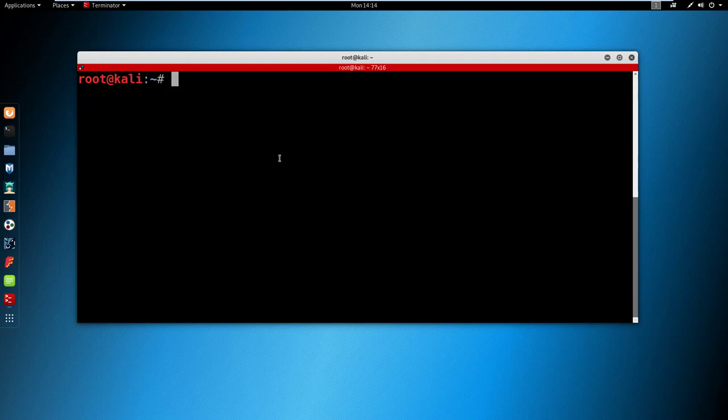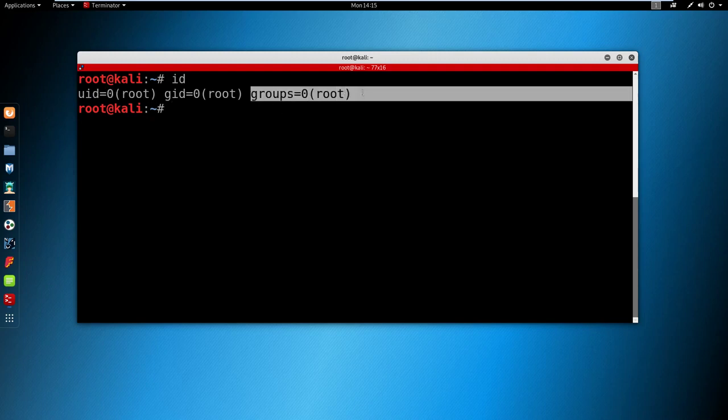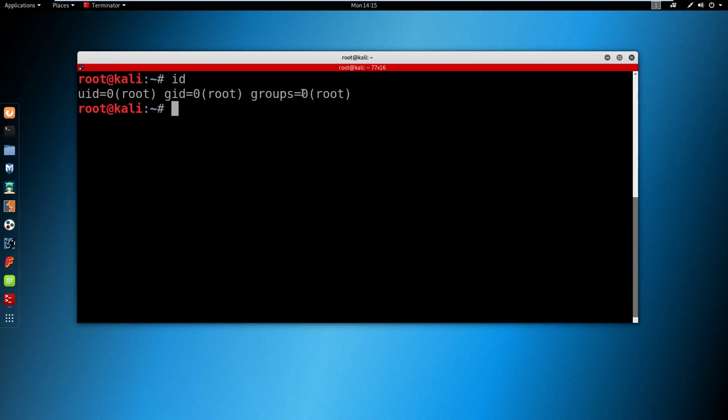So the first command for the user information side is id. If you type id and click enter, this will display your account's unique ID. Your unique ID will appear here and your unique group ID will appear here. So whatever group your account is assigned to, the ID for that group will appear here.